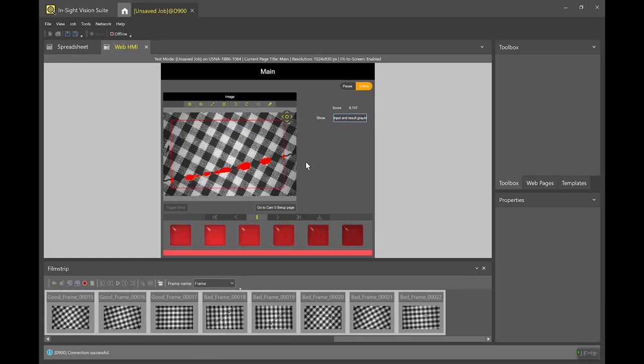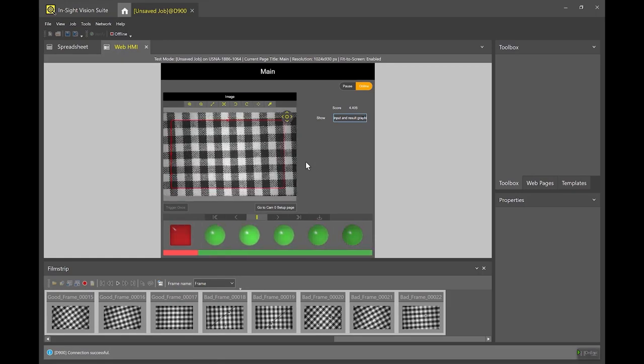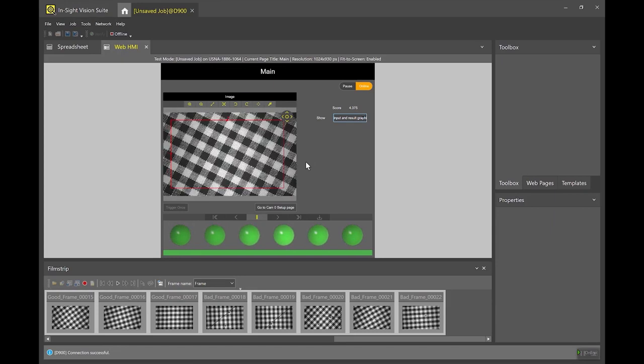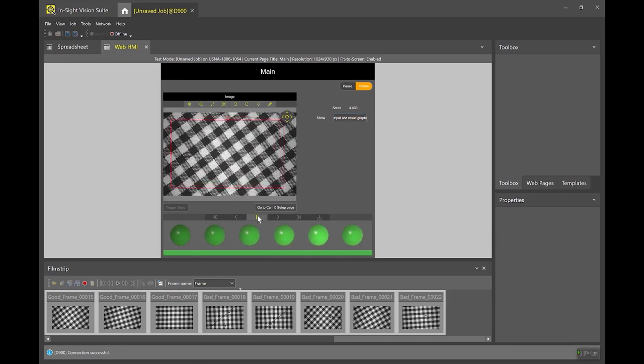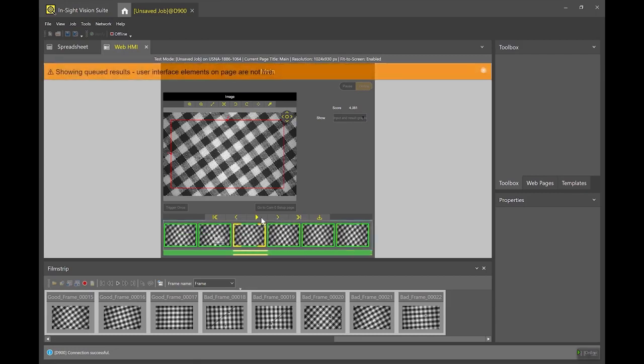Awesome. Let's go ahead and put in a good sample. See what it does there. So you can see it's passing those regions. Excellent. And I can pause on this and review any of these images if I wanted to.